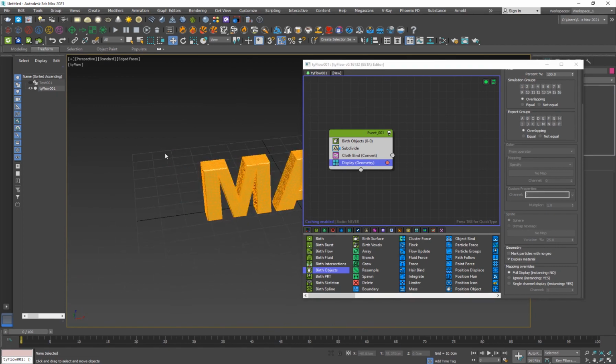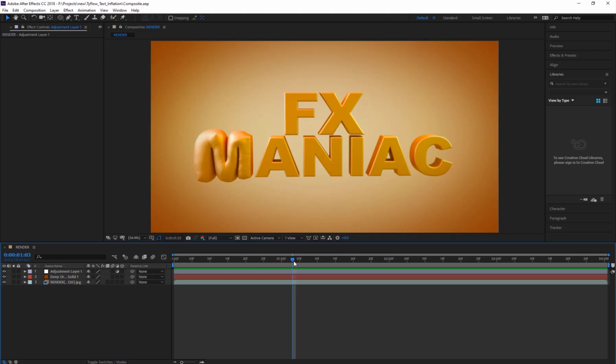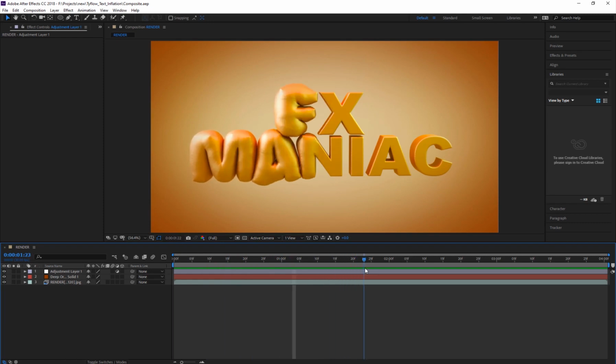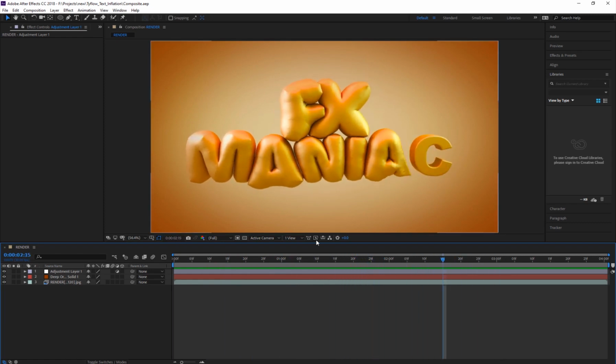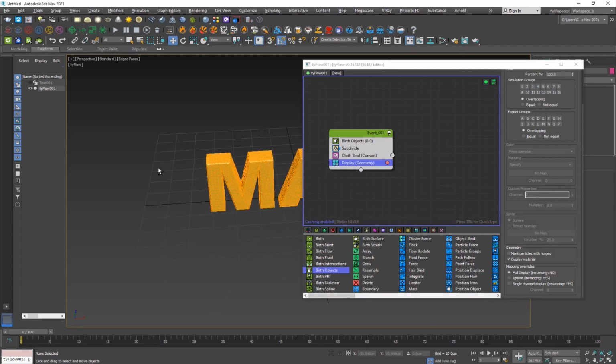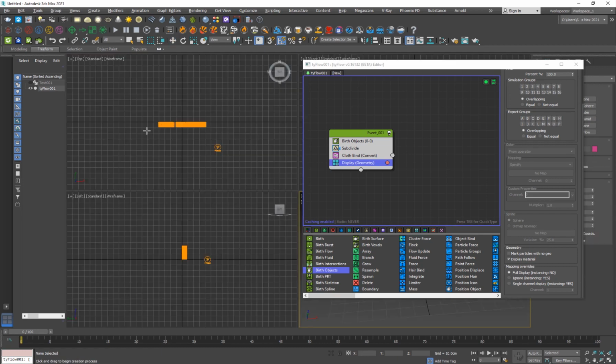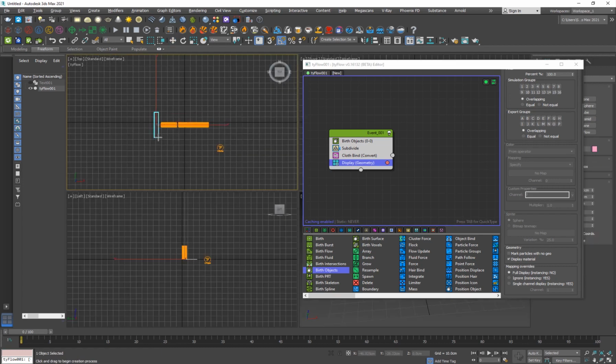Now we want to create an object. As you see here, the text is in its original form, and once the object collides with it, it'll turn into cloth gradually and have this inflation effect. So we want to do that. We'll create our collider object. I'm going to control right click and create a box. It can also be a sphere, but the box is much better.